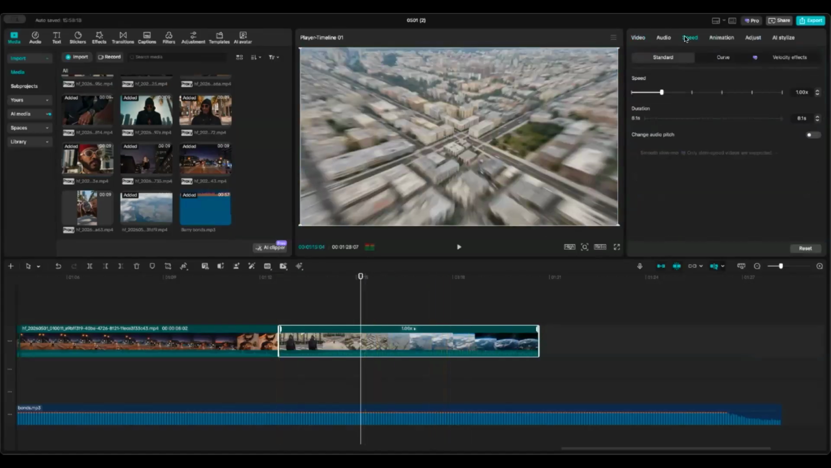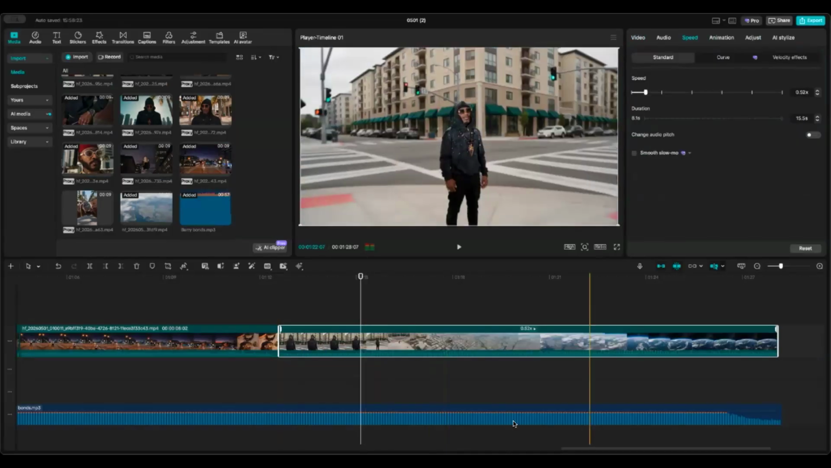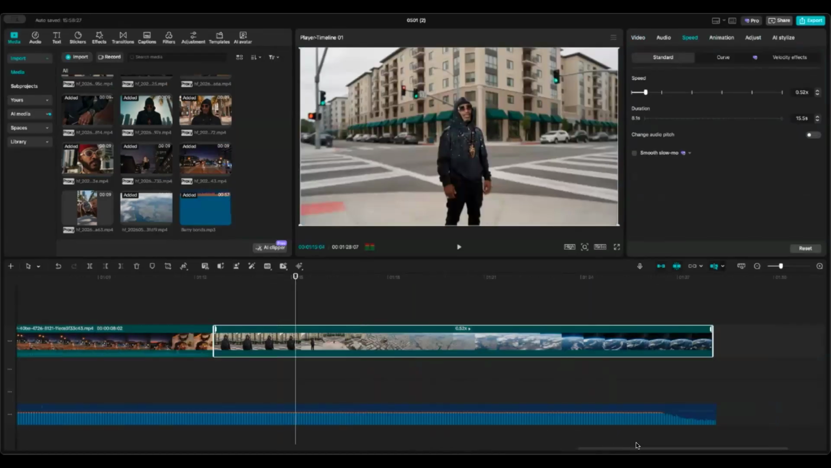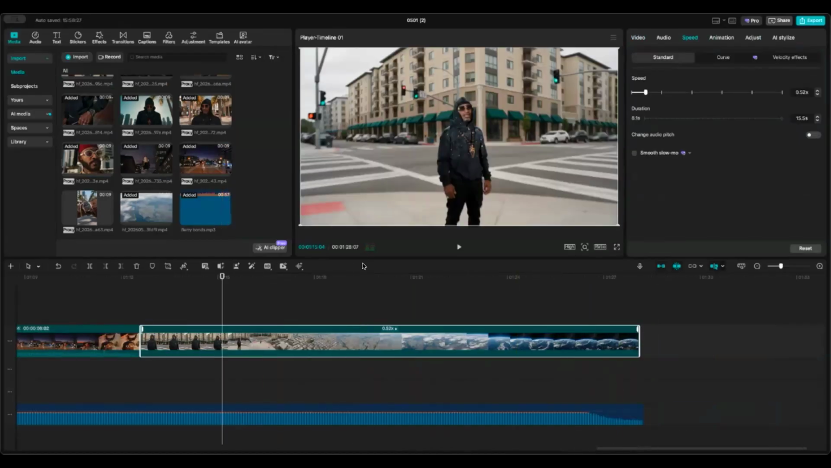Here's another trick that you could use. I slow it up. I click on speed and then I make it slow motion, which extended the clip.